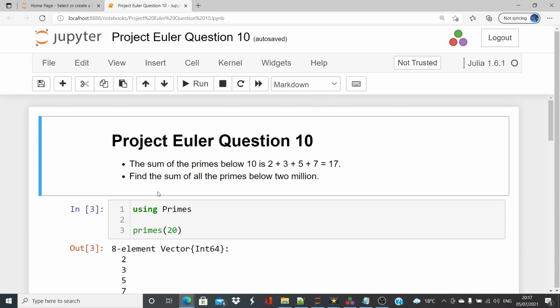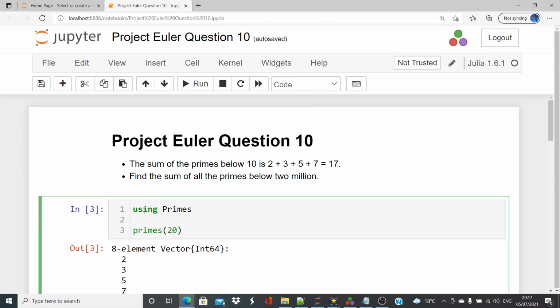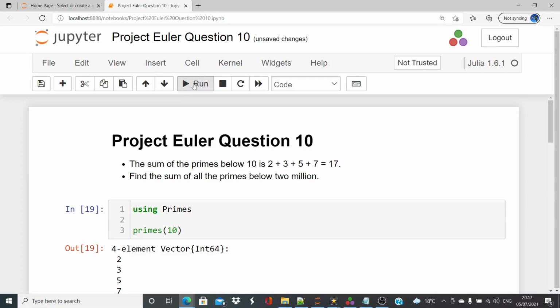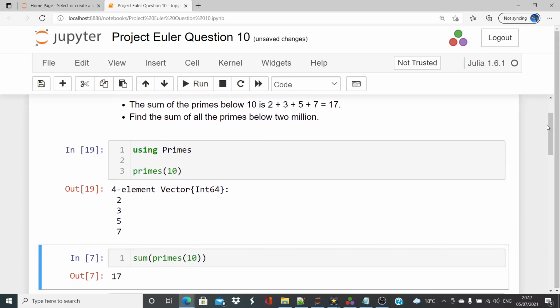So what we're going to do here is use a package called Primes, capital P, using Primes. And what we're going to do there is use a command called primes, small p. The input of this will give us all of the prime numbers less than or equal to that. Okay, so primes, let's just check that for 10. Okay, so it's a 4-element array there. So if we were to sum that up, that would give us 17.